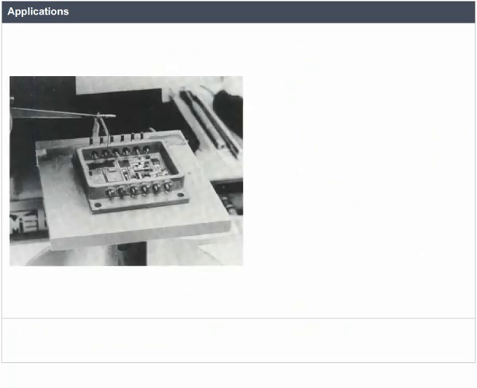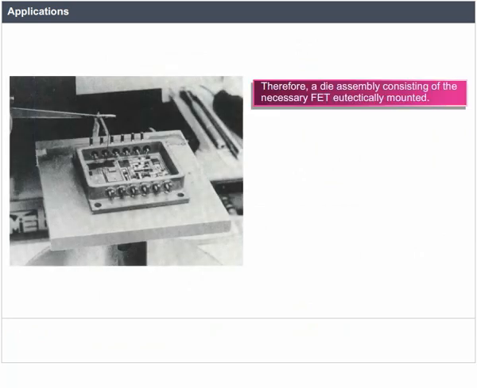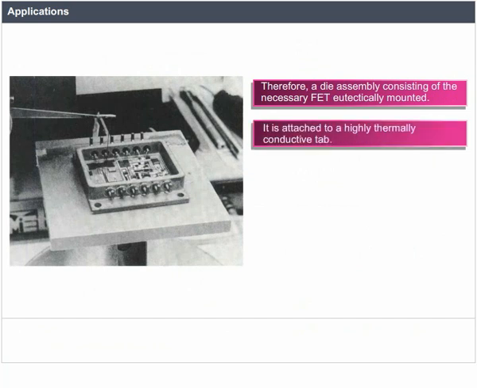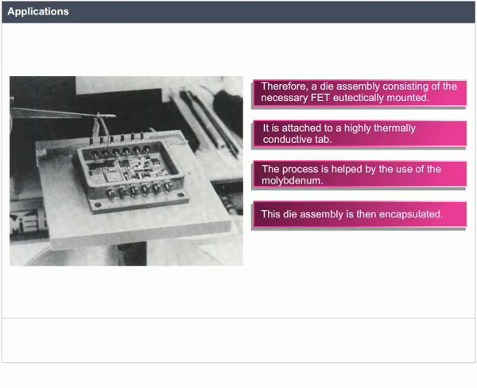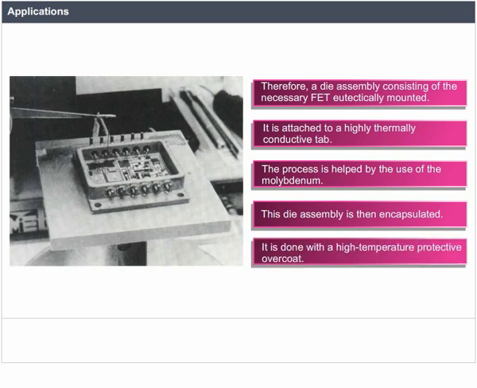Therefore, a die assembly consisting of the necessary FET is eutectically mounted and attached to a highly thermally conductive tab. The process is helped by the use of molybdenum. This die assembly is then encapsulated with a high temperature protective overcoat.